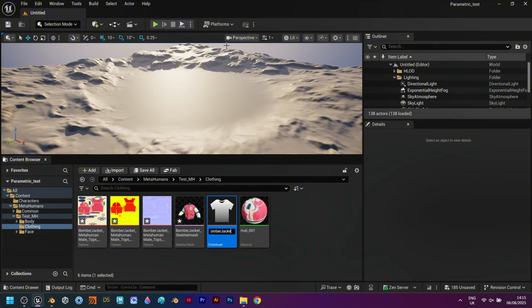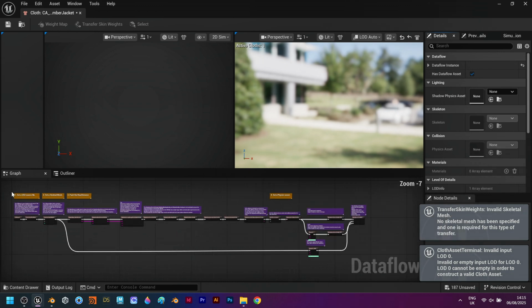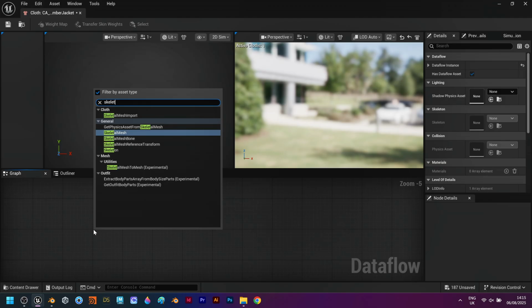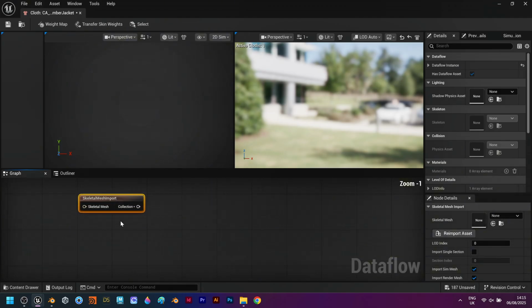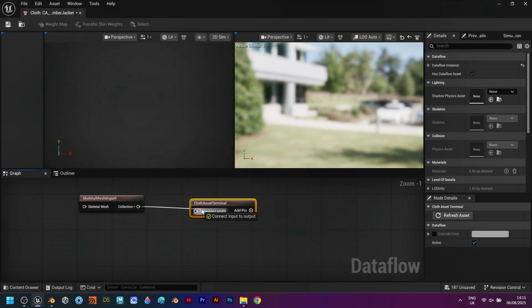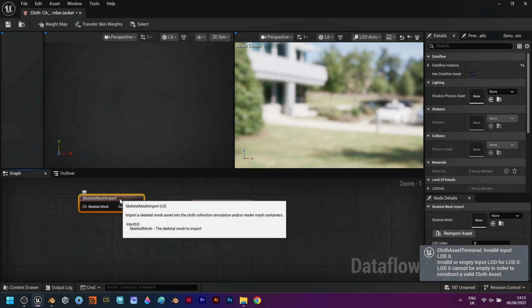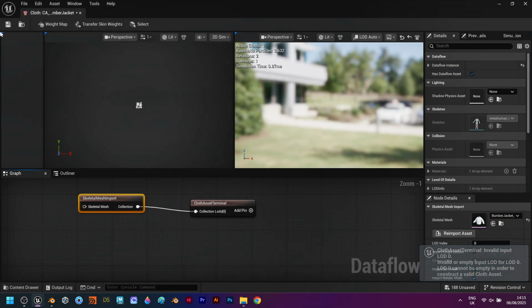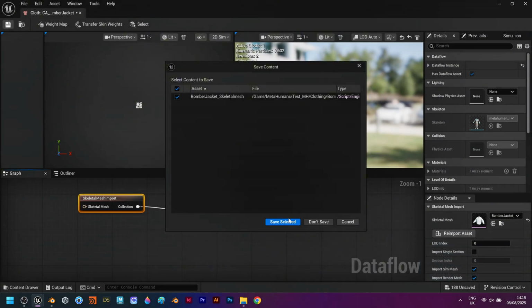Basically, you create a clothing asset, right-click cloth asset, double-click open, delete all the nodes here. This data flow editor shows some really good default nodes, but we don't need them. We just need a skeletal mesh import and a cloth asset terminal. So hook them up, and then in the skeletal mesh import, make sure you put the outfit skeletal mesh that you're working with, and then save.